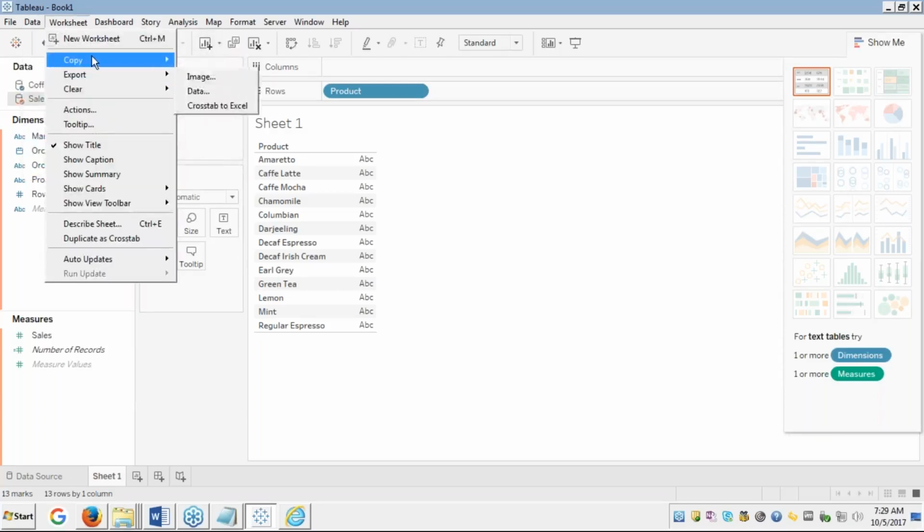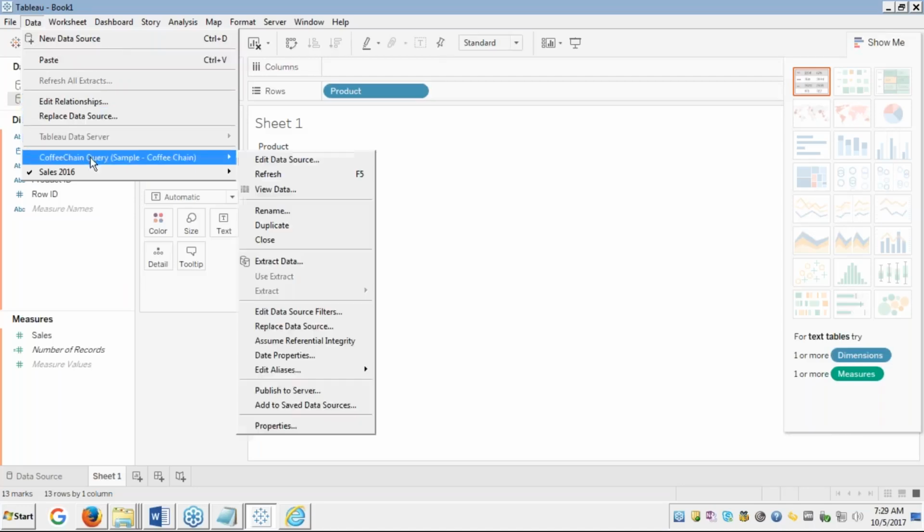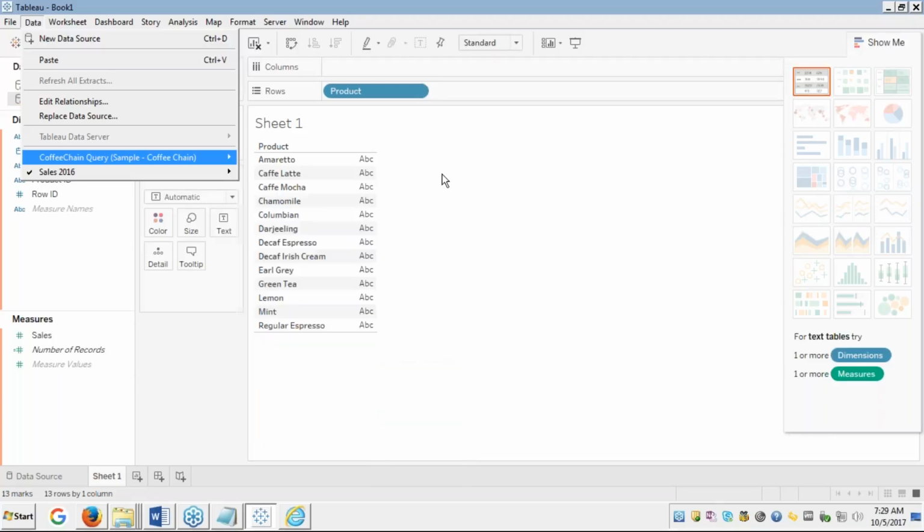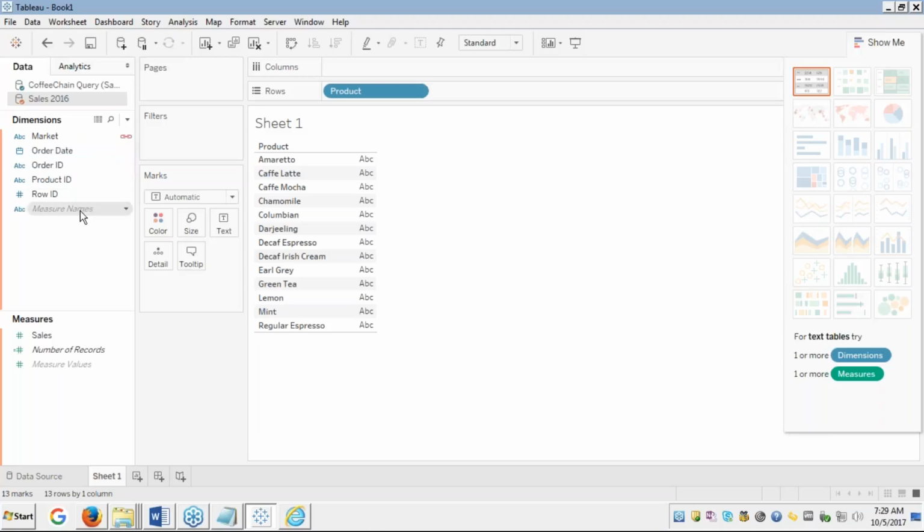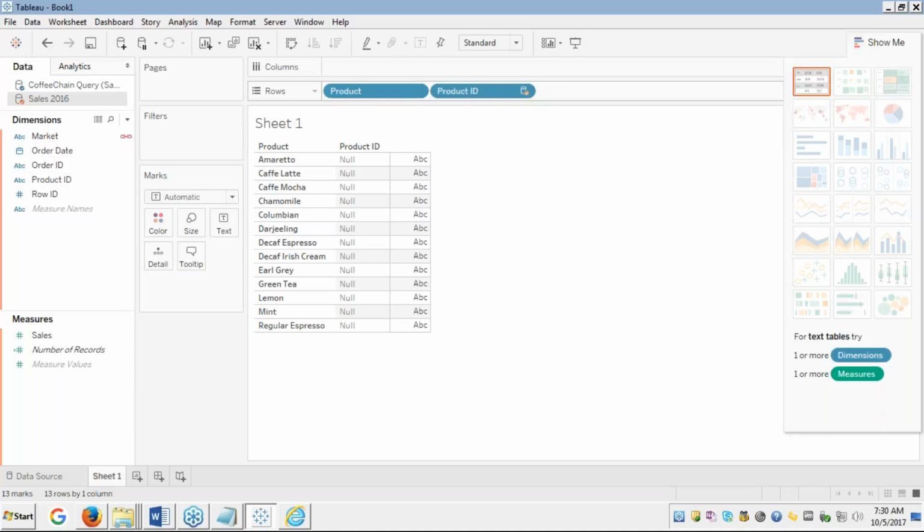Okay, friends, this may be a small thing that we are seeing here, but this should be useful for you in understanding the data blending concepts. Here we are manually mapping this. After I map this particular column, I can pull any of the fields from this source and drag and drop it here, and it is showing me a null for a product ID.